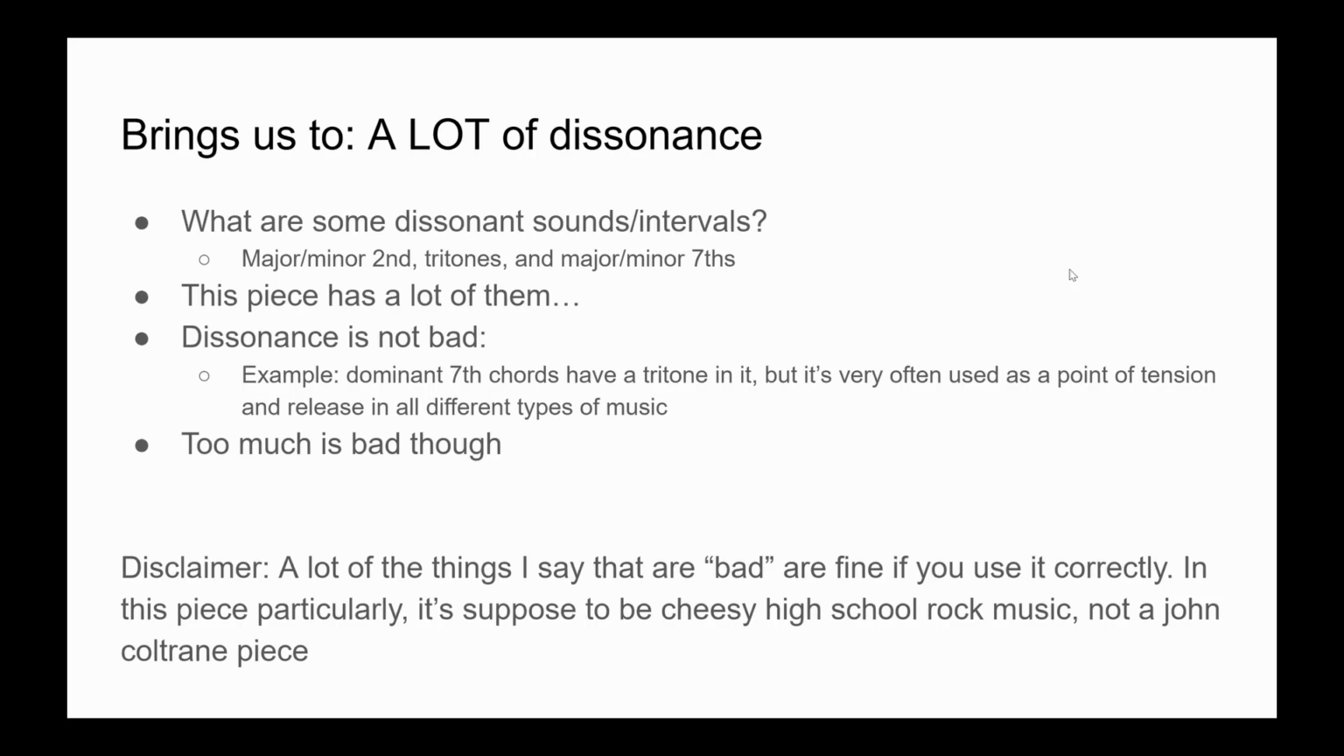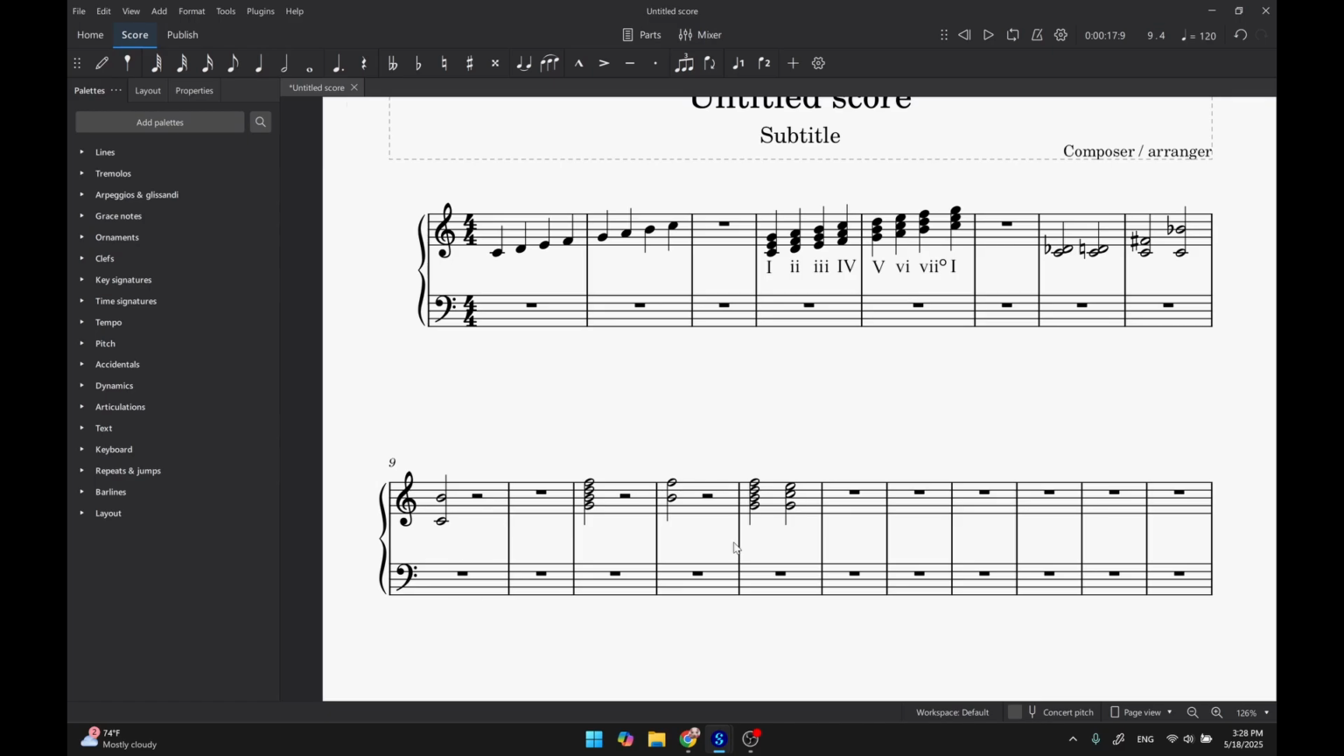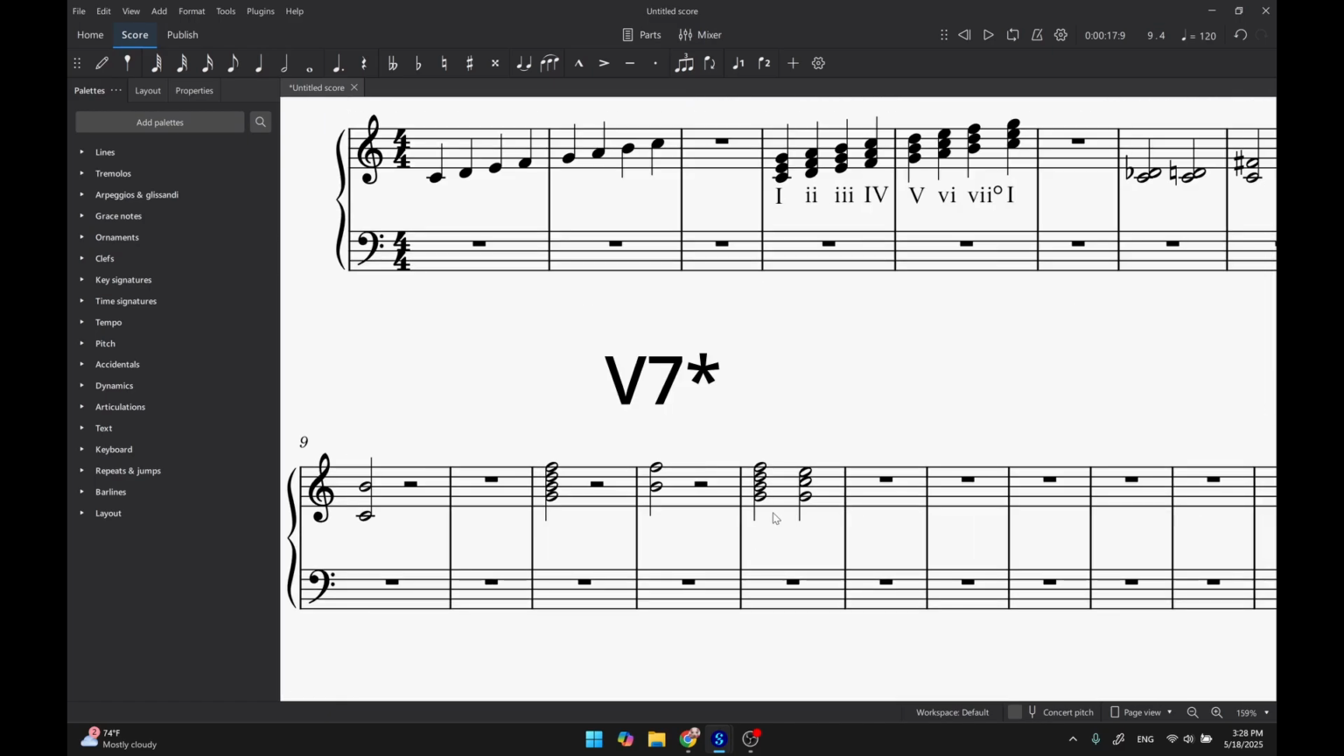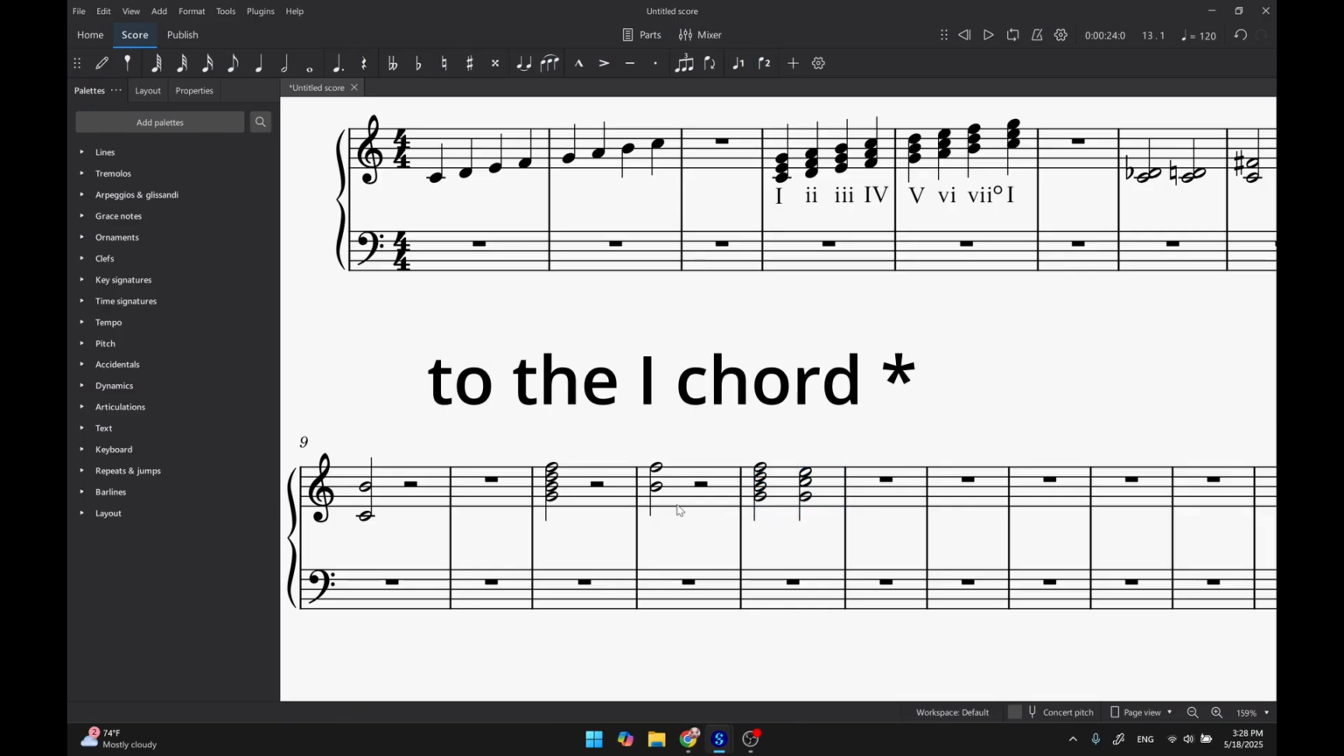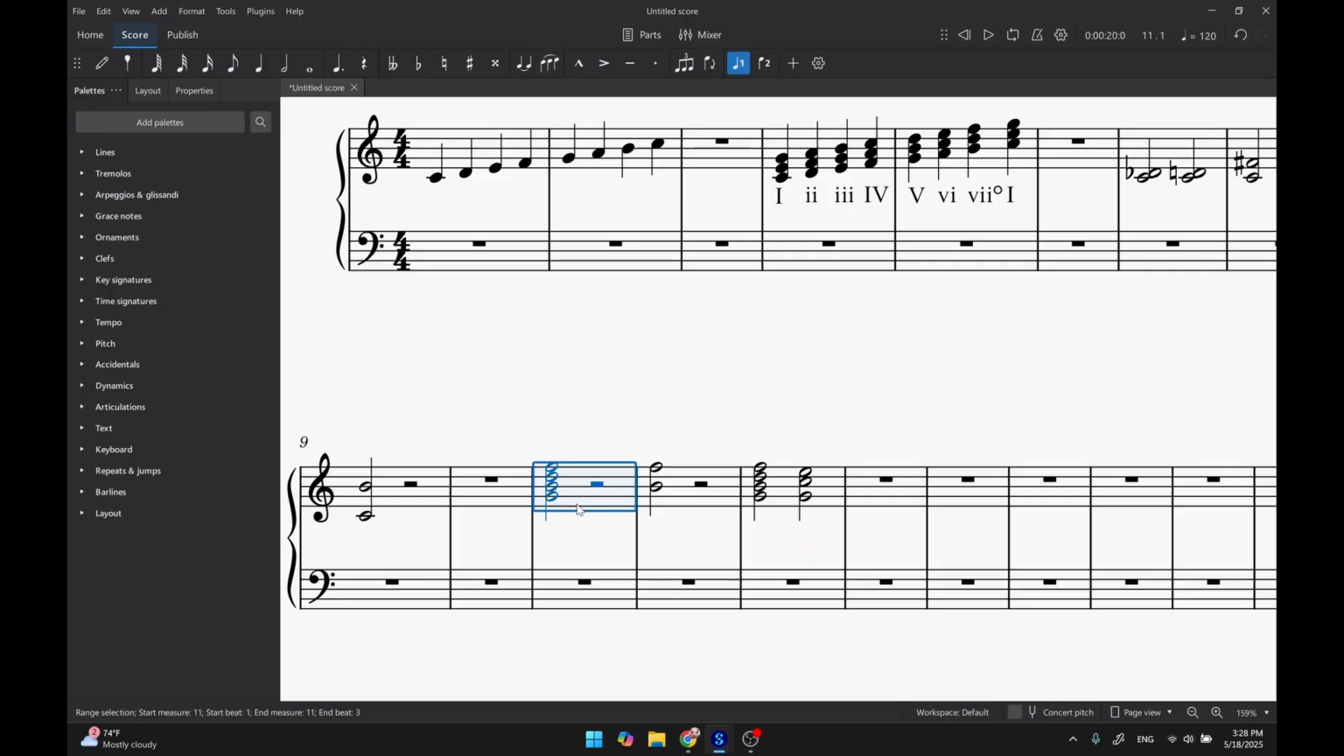Now dissonance is not always bad, right? A lot of music uses dissonant intervals to create a sort of tension and release. A very popular one is a 5-1 progression, right? Because the 5 has that dissonance, and that dissonance resolves to the major chord. So here's a 5-1. This is the 5 chord, and within that chord you can hear there's a tritone dissonance.